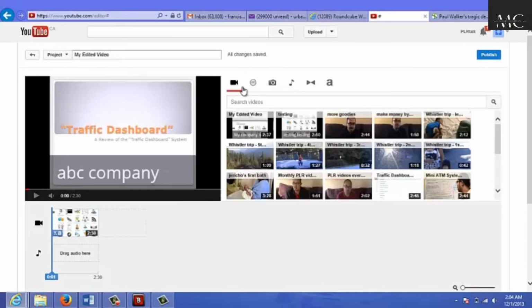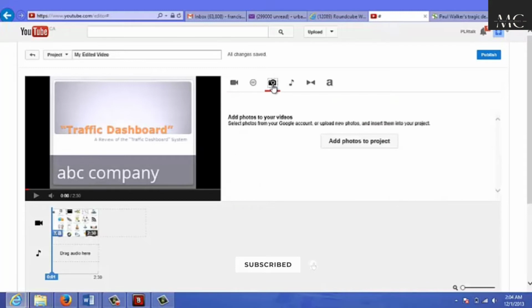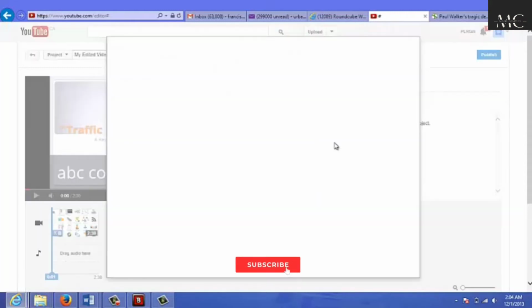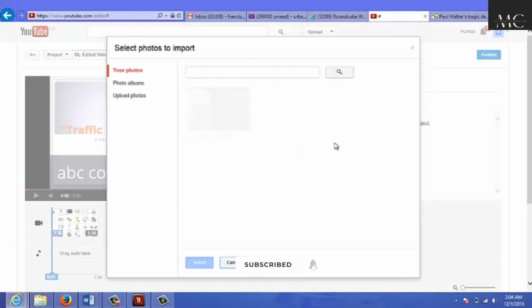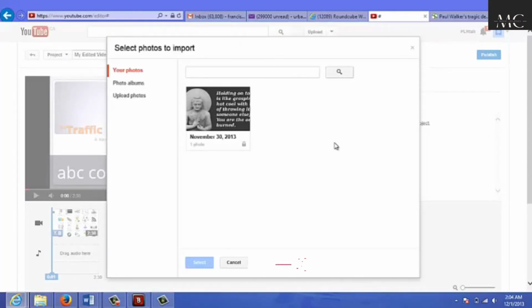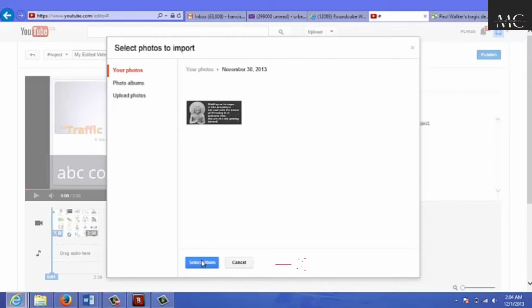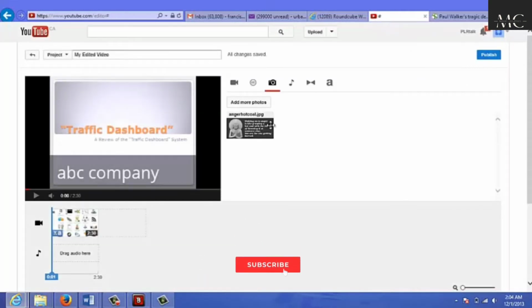Okay, so from there you can see that the options you have change, and if you just go right here to the camera icon, click on that, and this is where you can add photos to your project. So just click on add photos, and this is where you can upload some of your photos. I've already uploaded a photo here for this example, so we're just going to select this one, select album.